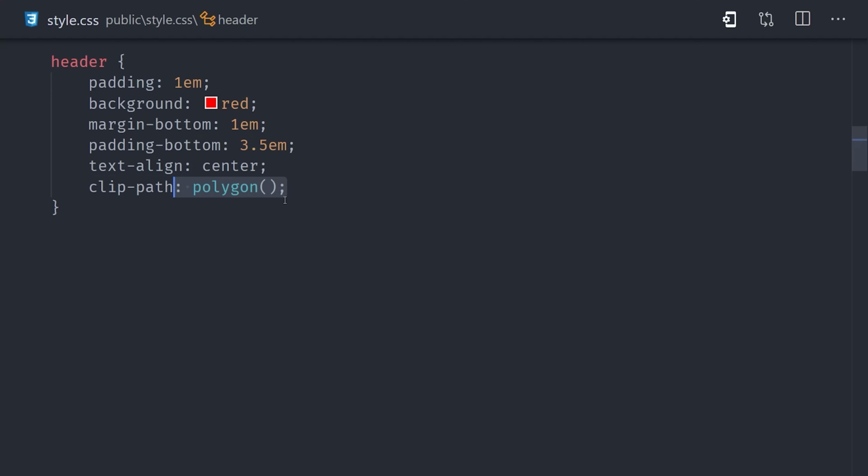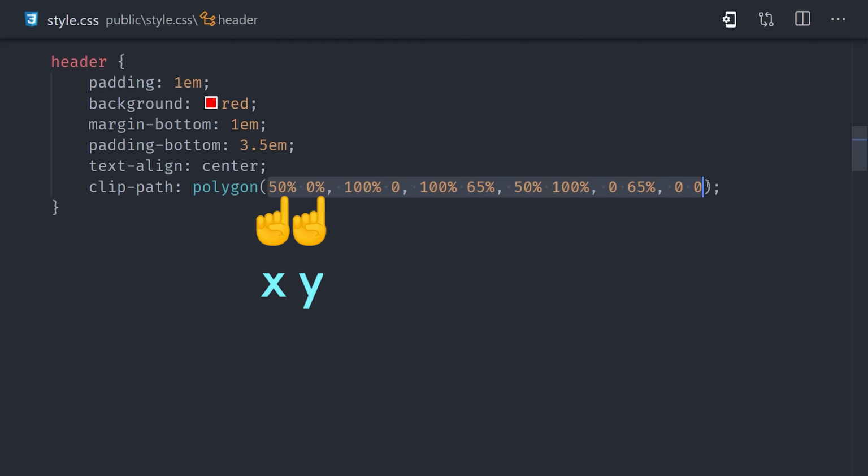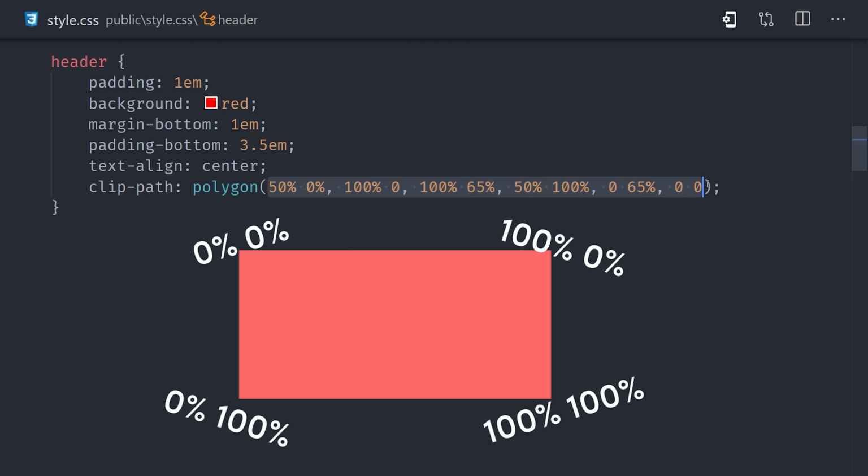We can use the polygon function to add as many points as we want, and then each argument to this function represents a point around that header element. You'll notice that each argument contains 2 percentages. This represents where the point lives along the XY axis. So in this case, 0, 0 would be the top left corner, and 100%, 100% would be the bottom right corner.